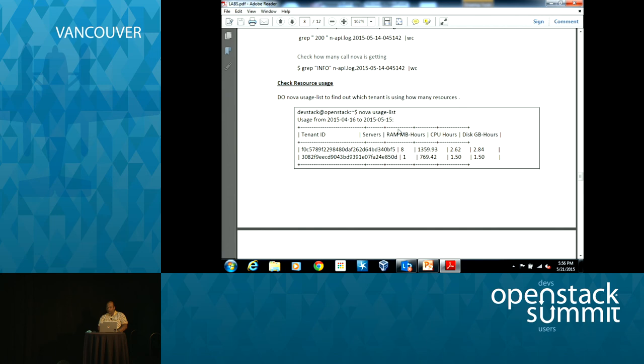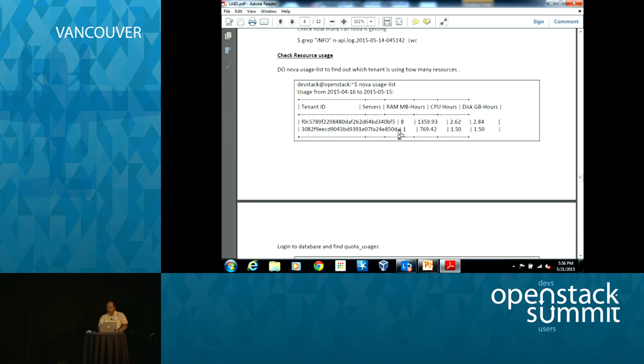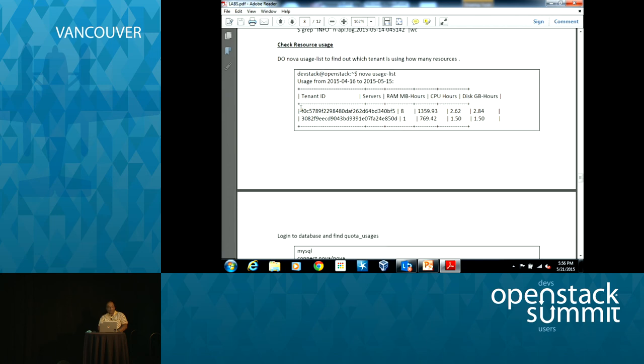Then NOAA users list. That is the command in NOAA which tells you, for each tenant, how many servers there are, how much RAM is used and for how long, RAM hours. It is in RAM per MB in hours. That's how it's called.